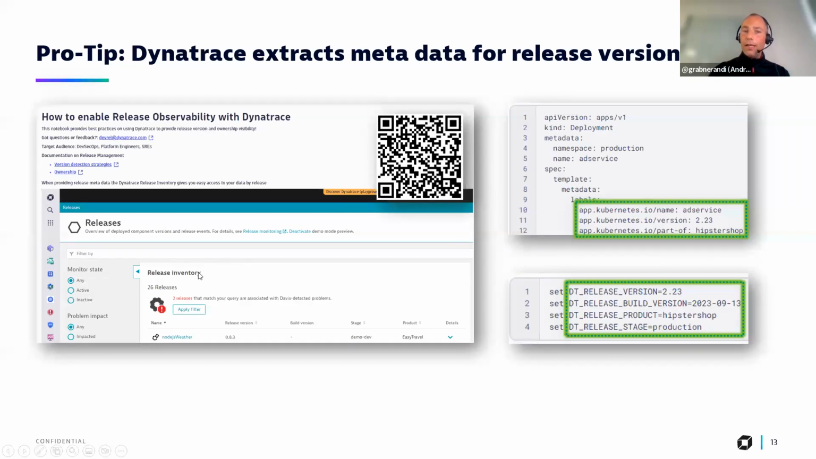So there's a releases screen in Dynatrace, and if you have specified this metadata on a Kubernetes workload or as an environment variable for either your containers, the stuff that runs in the containers, or if this works for anything, this can be a Java process running on a Linux machine or on a Windows machine, then this information shows up in the release inventory. That's the first pro tip. And for Kubernetes, seriously, there should be no excuse not to at least specify these app.kubernetes.io, at least these three, and then you get the nice overview.